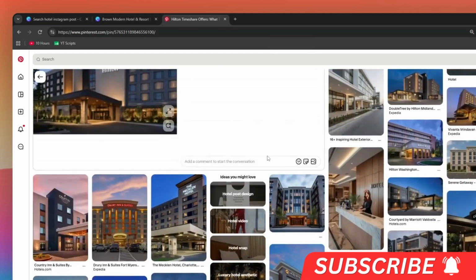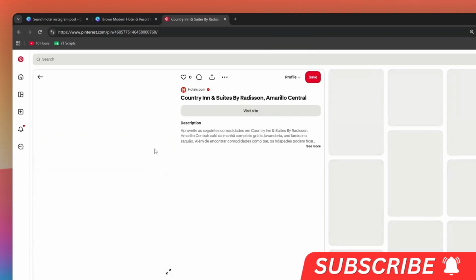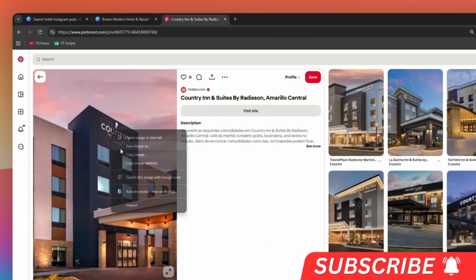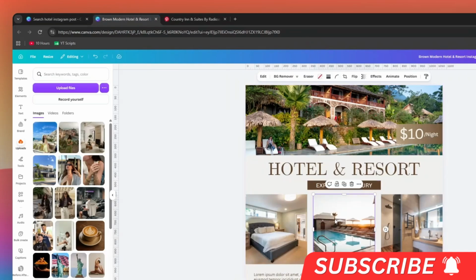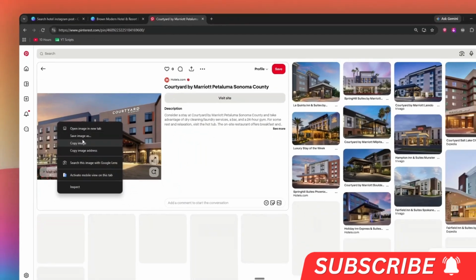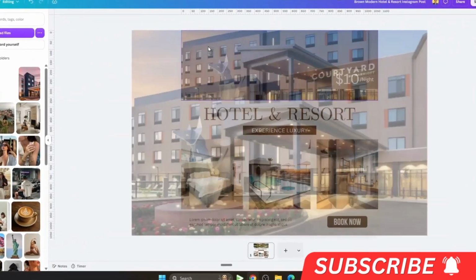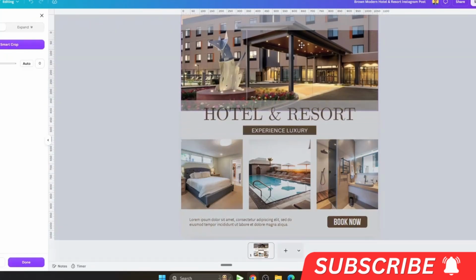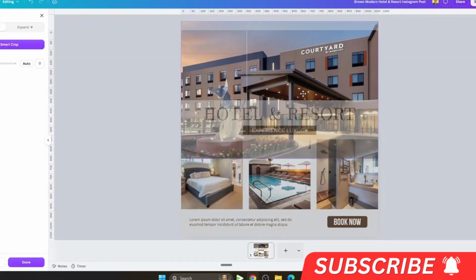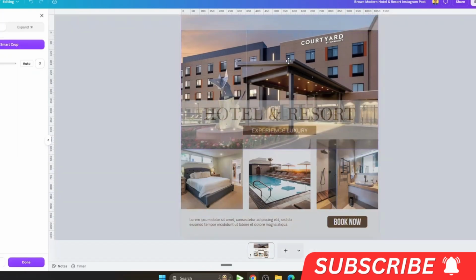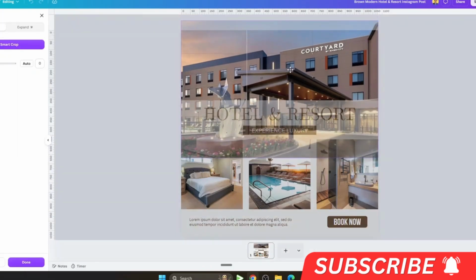This one looks blurry, so I'll go with another. This one looks better. Alright, so I'll just copy it and paste it here. To replace an image, you just need to drag and drop it like this. To reposition it, just double-click on it and reposition your image.